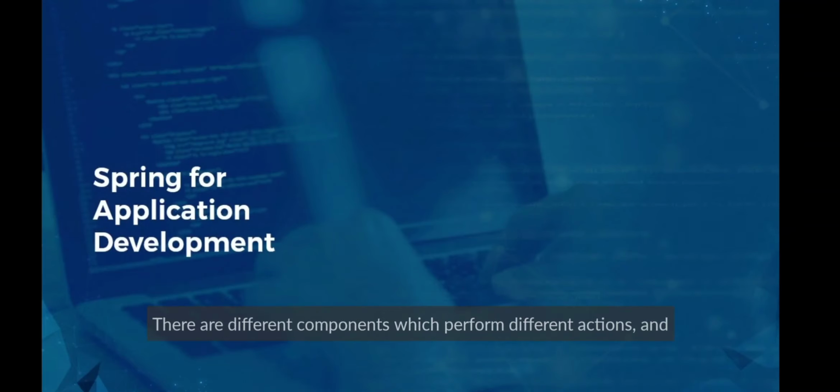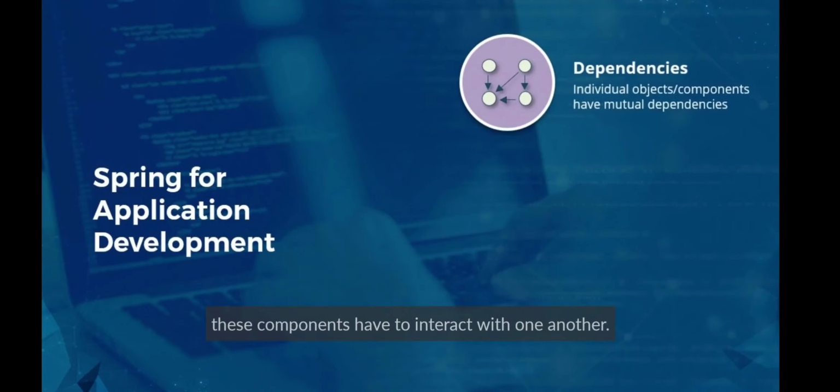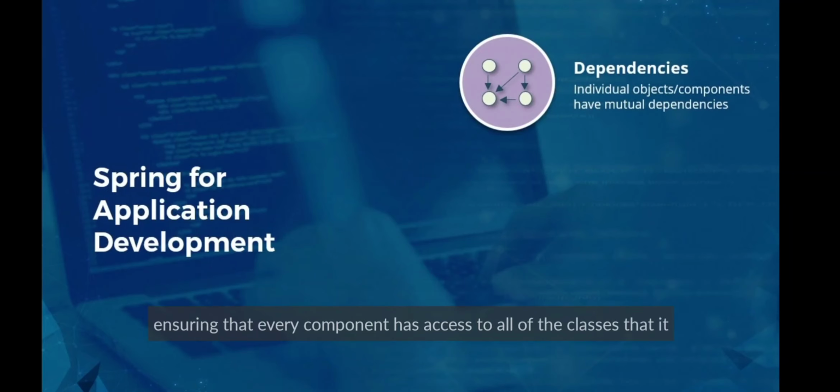There are different components which perform different actions, and these components have to interact with one another. These components might be dependent on one another. Managing dependencies is an important part of any application. Handling and managing these dependencies and ensuring that every component has access to all of the classes that it depends on is an important part of application development.